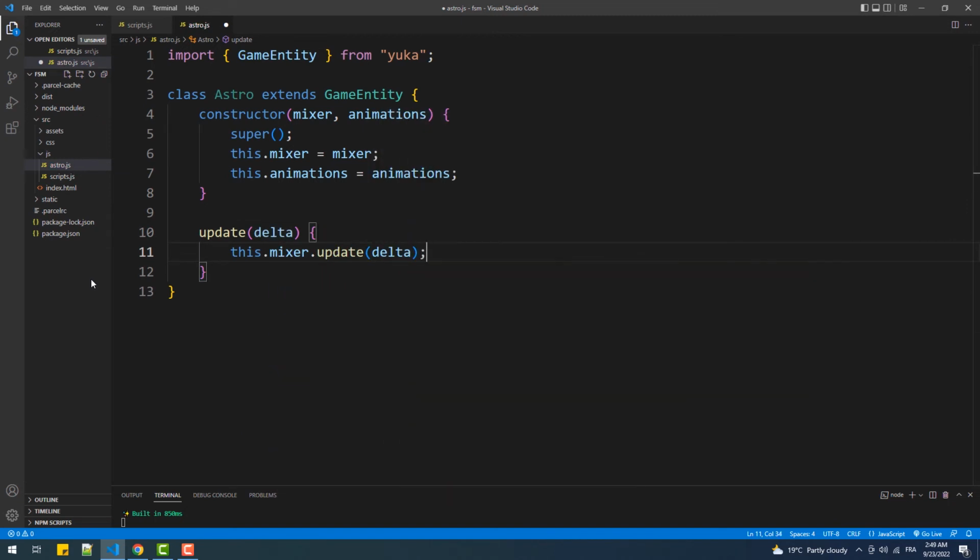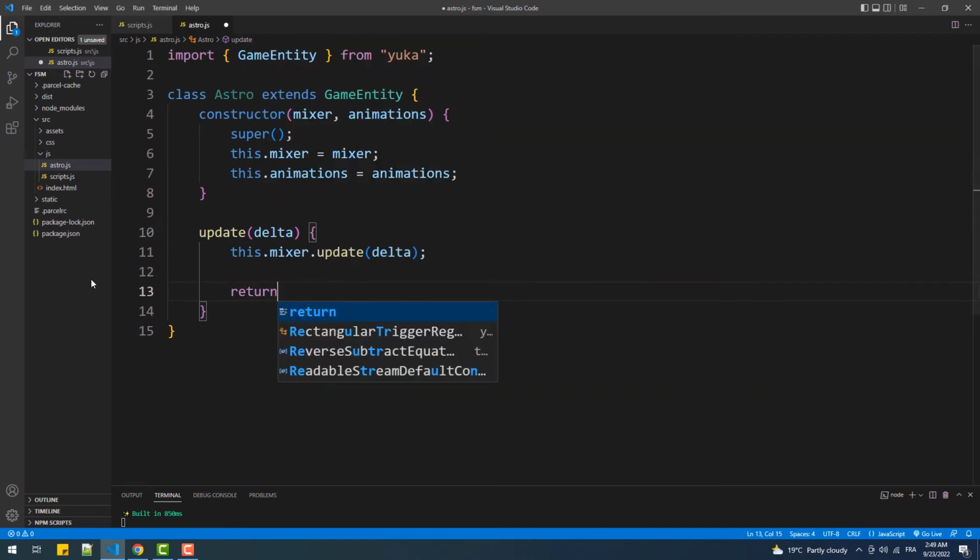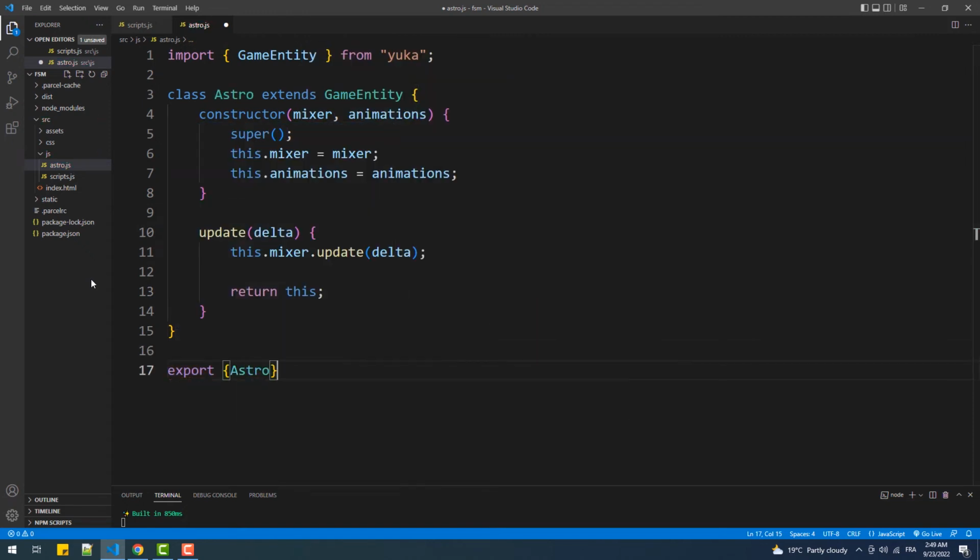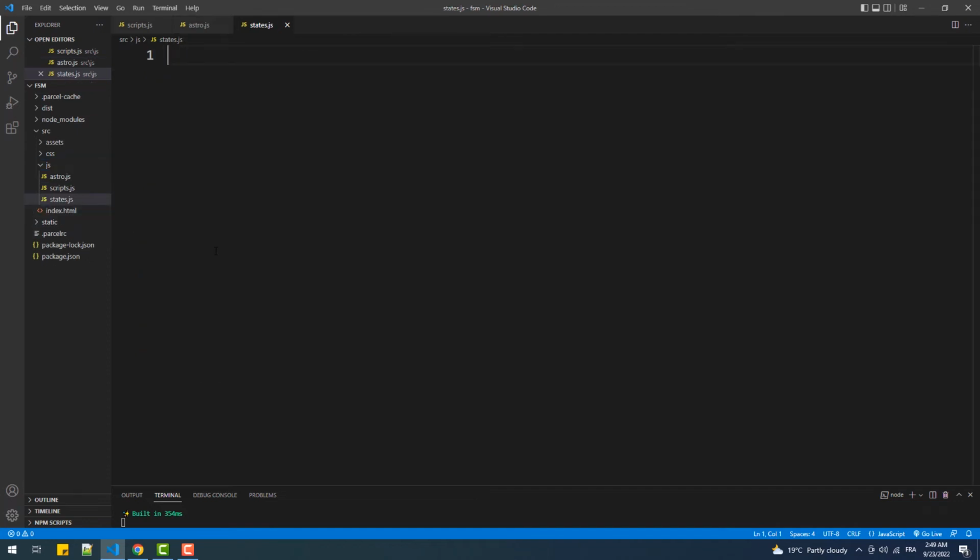Next, we'll return the current object and export the class. So, up until now, we're still doing only the preparation for the finite state machine, but we still didn't create it yet. Having said that, let's create a JS file and call it states and import the state class. And as you may have guessed from the import and the JS file name, this is where we are going to set the states of our finite state machine.